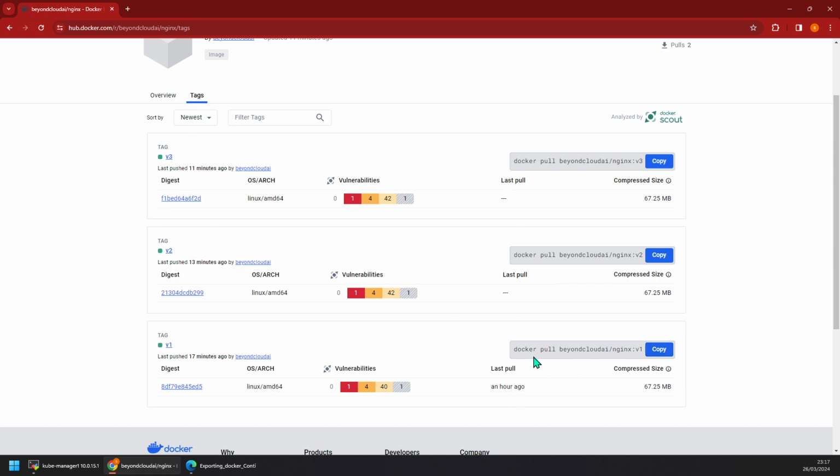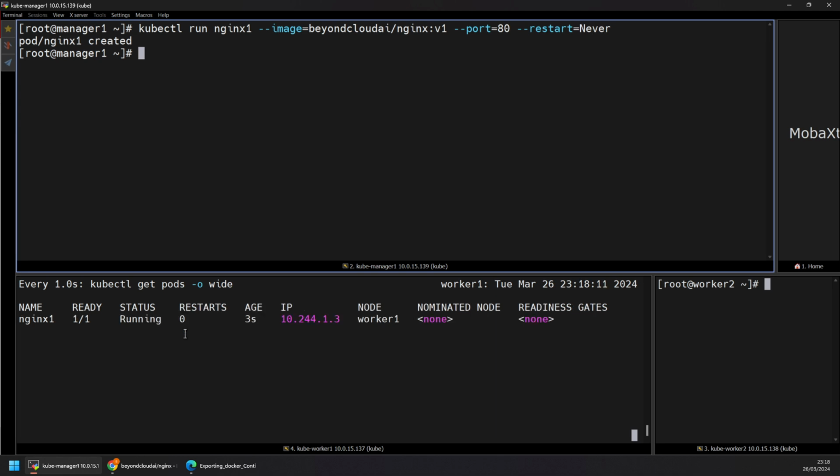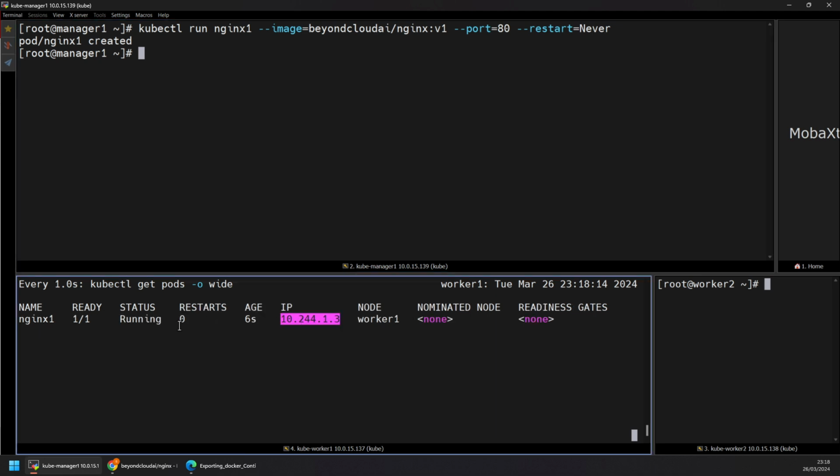This has the command for you to use with docker pull, but we're not going to use Docker here. We are going to use kubectl. Here we are going to pull this image by typing the username and your repository with the tag number. After that, we define the port as 80, and restart is never. When I run this, you can see my container is getting created. The container started running. This is the first Nginx, version 1, which I have deployed.